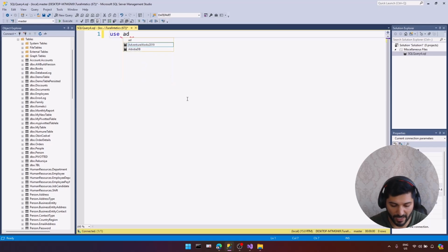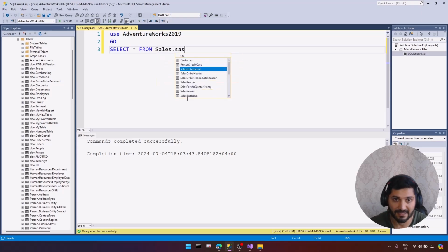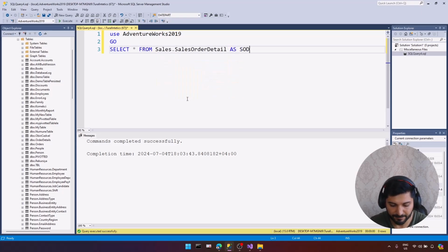I will use AdventureWorks. You need to install AdventureWorks in a version that's completely okay. You can even use any database, but at least try to have a more complex data structure to grab some information from different tables. I will use two tables, the sales order detail and special offer tables. So let's first see what we have here. We have sales order detail.